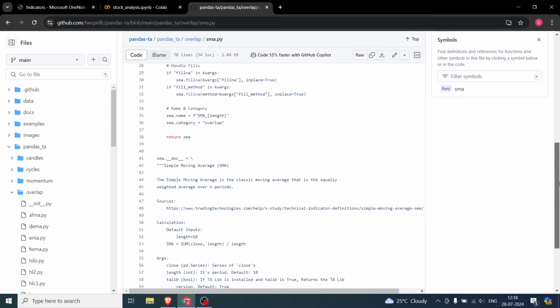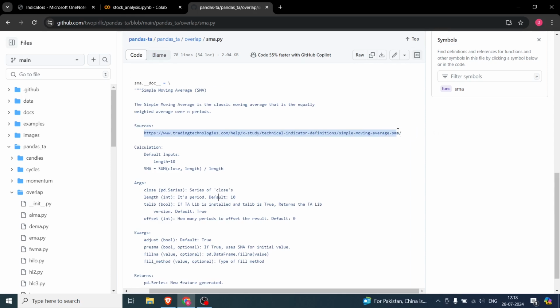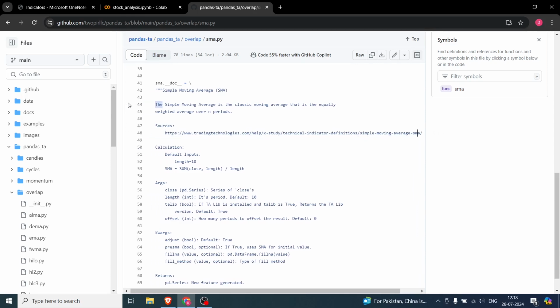Okay, and you can see over here they will give you an example of what it means. So length that I was talking about, it's a period. As I said, the window defaults to 10. You can change it. You can also read the theory at this particular web URL. It also gives a small description of what it is. The simple moving average is a classic moving average that is equally weighted average over n periods.